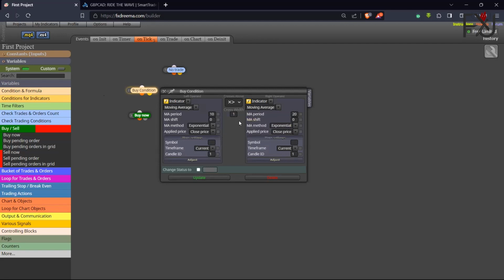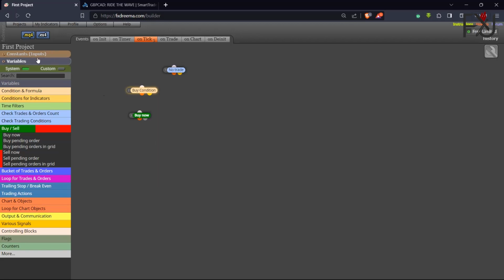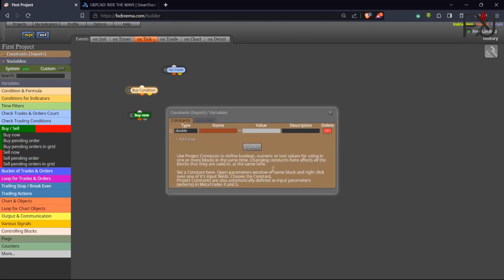declare these variables before, how do I put this, in a super class. Essentially, under here that says constants and input, if you click on this, it says declare constants or variables. Okay, so we want to declare constants.